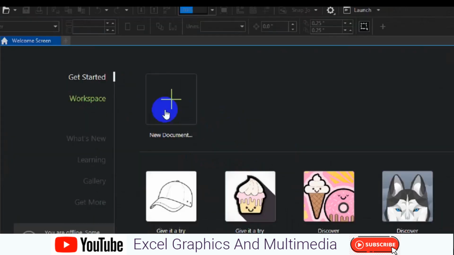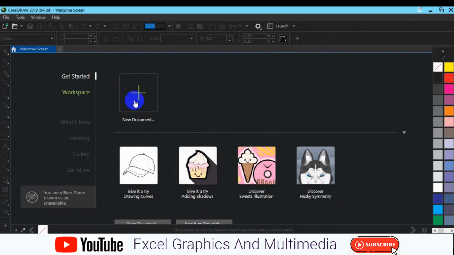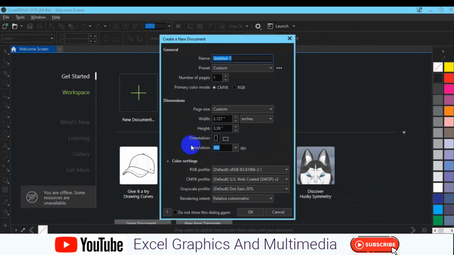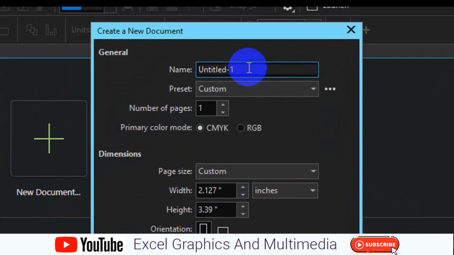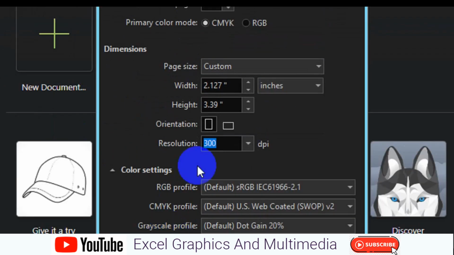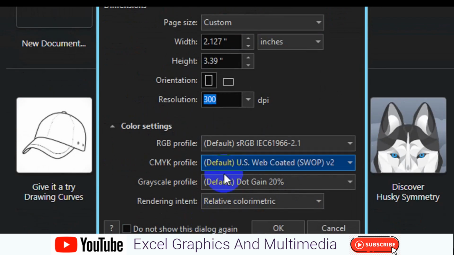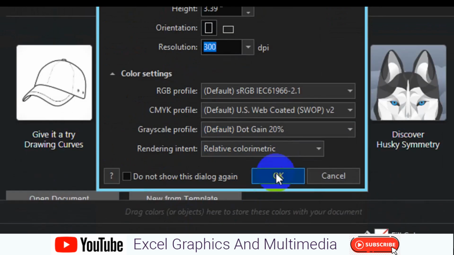I'm going to click on this plus sign right here, and I will cite an example of creating, you see, this is just a custom page. I'm going to type in a name, testing page. Then I'm going to make the resolution 300, and I'm going to leave the color in this format. I'm going to click on OK.